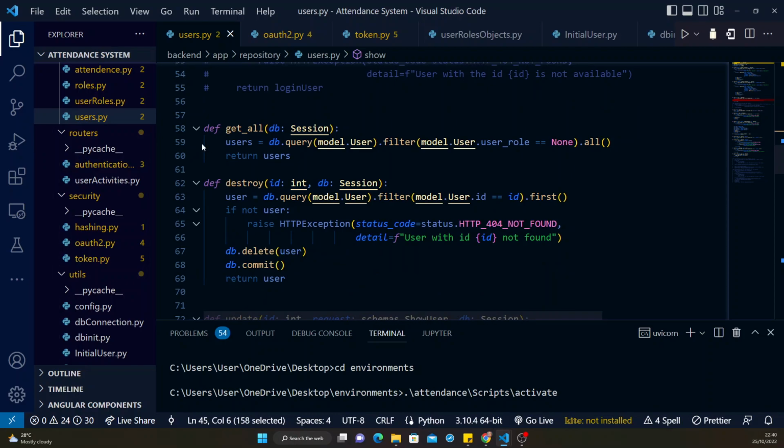Now on line 58, I have the get all function, and what it does is that it doesn't need any ID. It only needs a database connection. It goes to the database and then fetches all users who don't have a role. So it simply means that when you don't have a role, you are just a mere user. You are not an admin. I think I'll write one for an admin also, with a role.